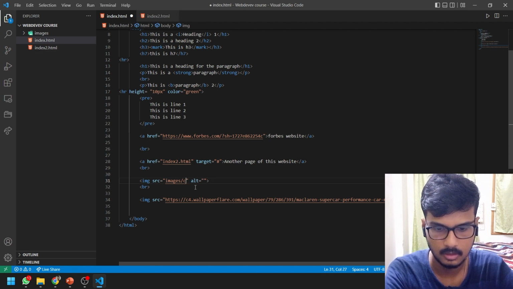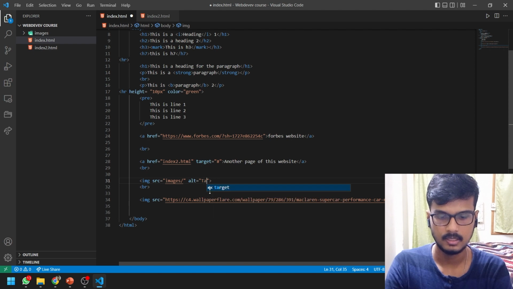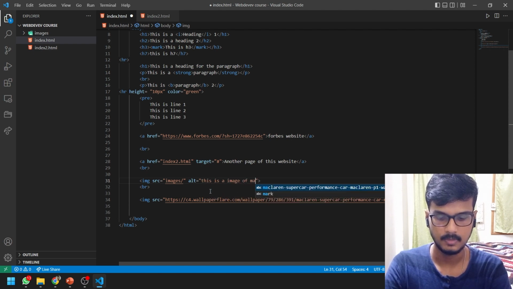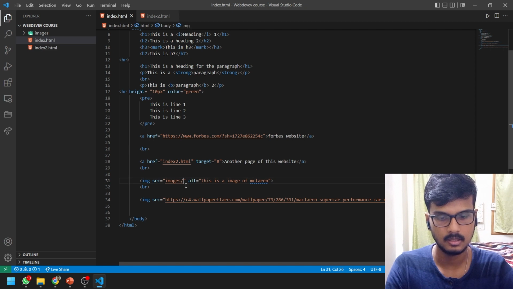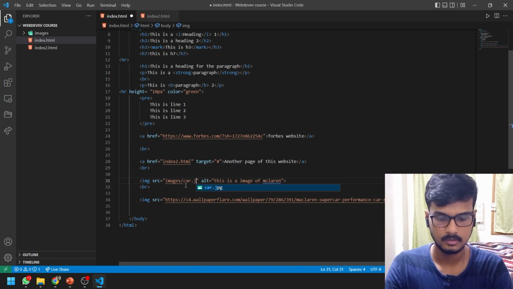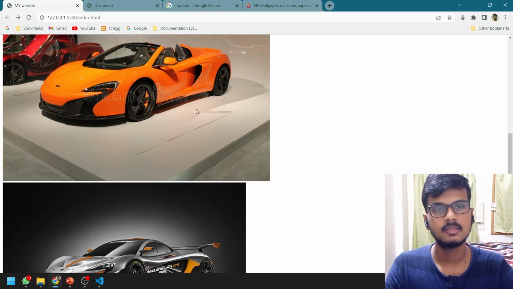So we have done something like this. We did not load any image, and we have to write something in the alt tag. So this is an image of McLaren. There will be some rendering issues at times, even if you mention the path correctly. Even if you mention the path correctly, press Ctrl S and go back. There will sometimes be rendering issues when it comes to the website.